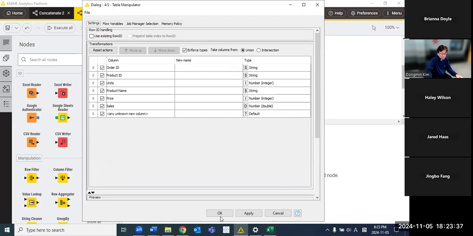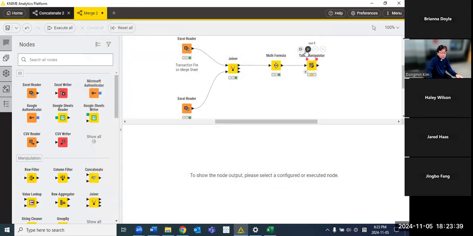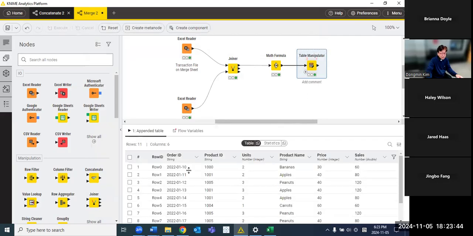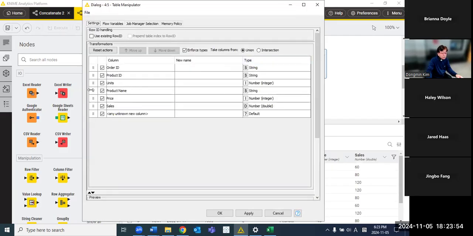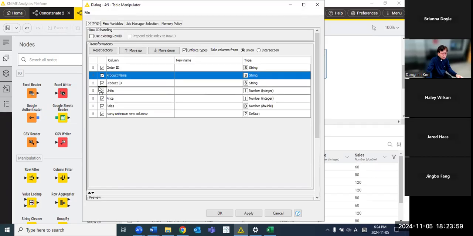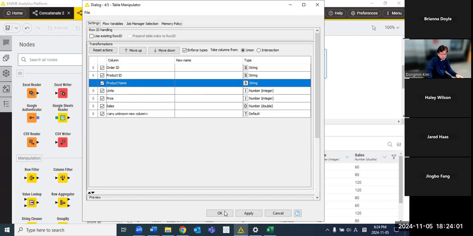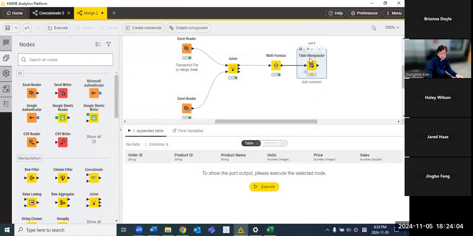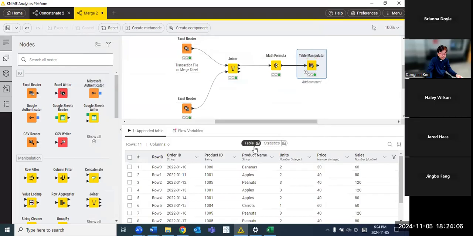Okay, so now let's execute and see. Then now you have order ID, product ID. I think it's not changed. So let me double check. Yeah, I think I did not click OK. So sorry. Product ID, product name, and click OK. And execute. Then order ID, product name, unit price, sales. So this is right.